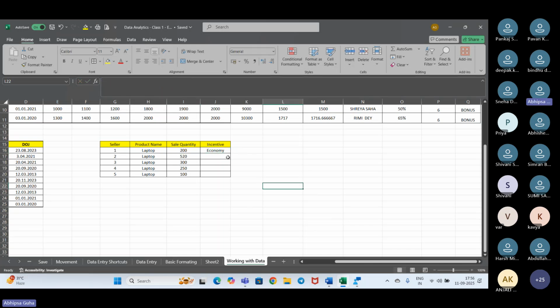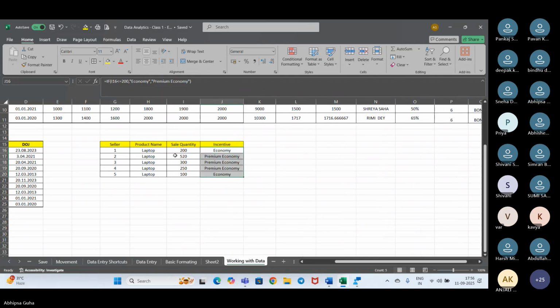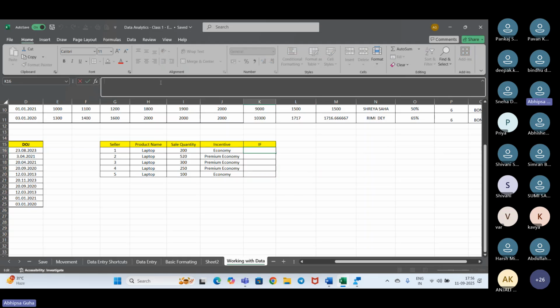So we have got the value for incentive. See, the value has came up, right? So this is how we are using IF. So now for a better version, we are using again IF within IF, like the double conditioning or multiple conditioning, you can say. So let me just show you how we can do it.